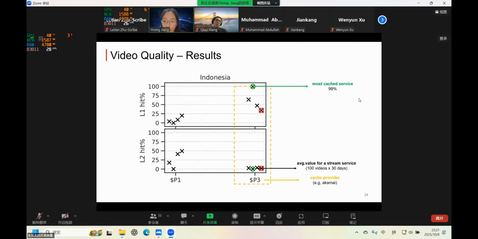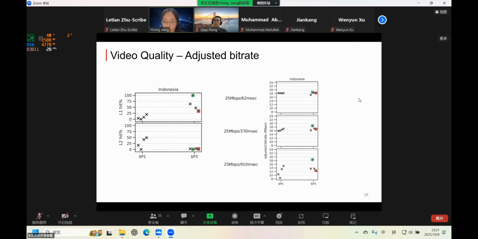And we see a big difference in the hit rate. Let's focus on P3. In P3, the most cached service had on average an L1 hit rate of 99%, and for the least cached service, it was only 34%.